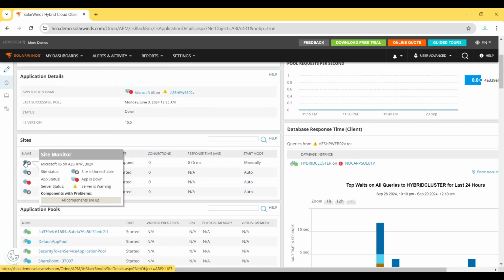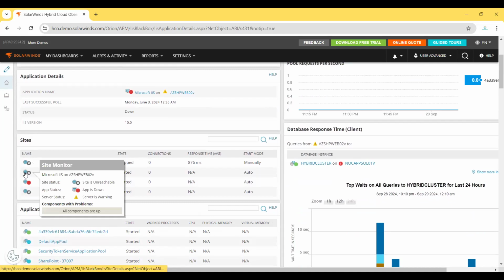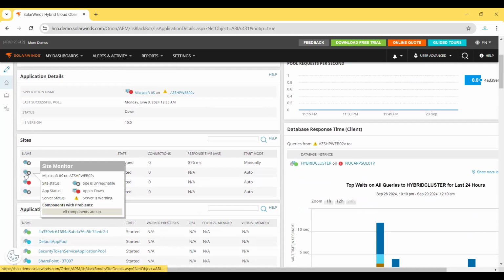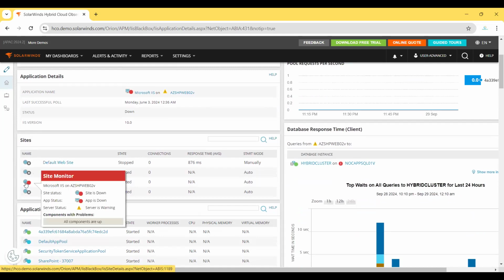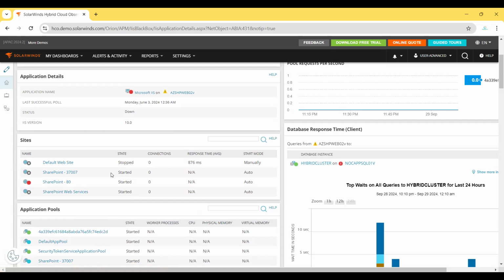There you see application is down, site is unreachable. Which one? Default website. One SharePoint 37007, which is also unreachable. So application is down. SharePoint 80 site and application both are down. SharePoint web services, site is unreachable and application is down. So these are the four services, applications which are running, and one website. That's why the user is unable to log in. Now click on the SharePoint 80. I'll show you one more feature.